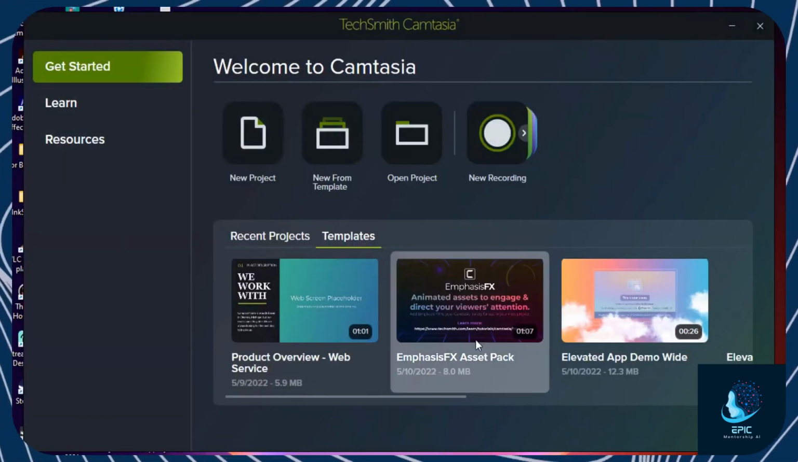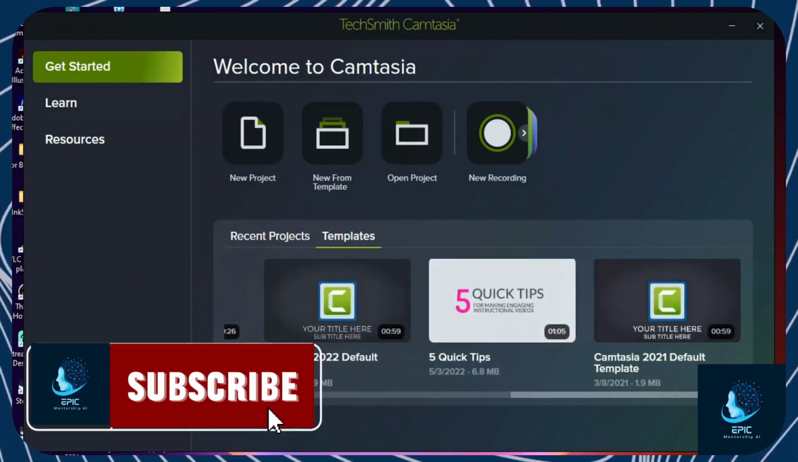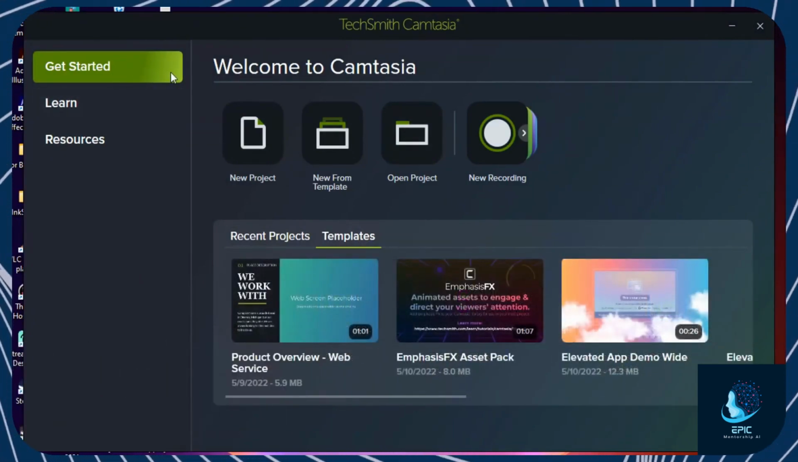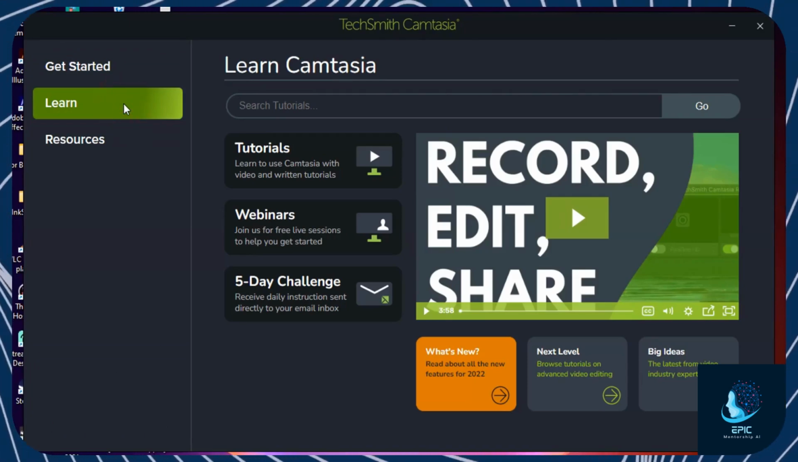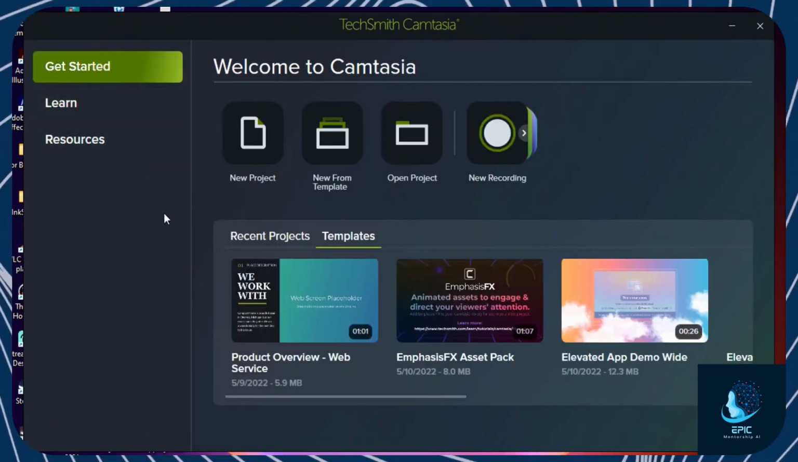In just 12 minutes, we're going to see all the features and tools you need to know to start using it. When opening Camtasia, the new Home dialog opens with several options on the left, such as Get Started, to start working, or Learn and Resources, to get additional tips and tutorials on how to use Camtasia.